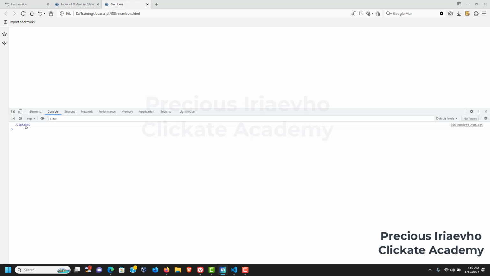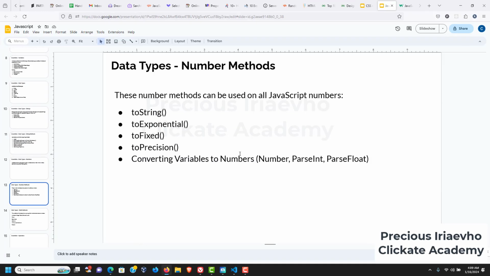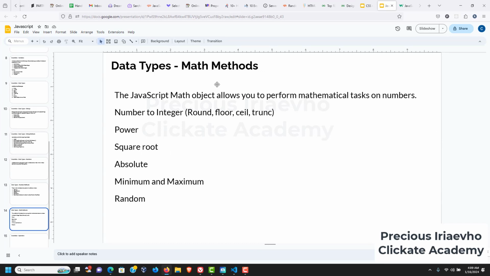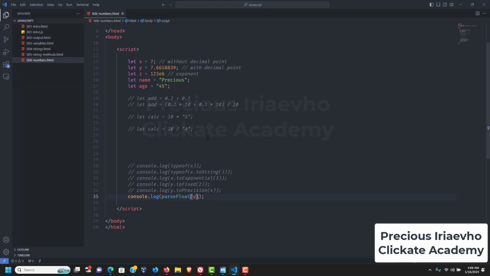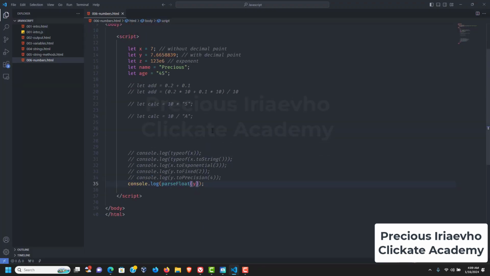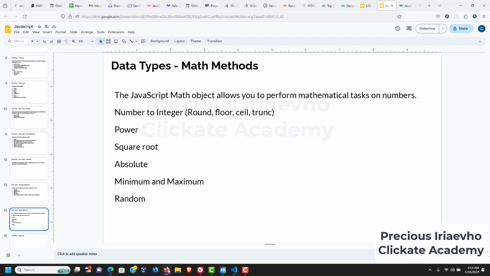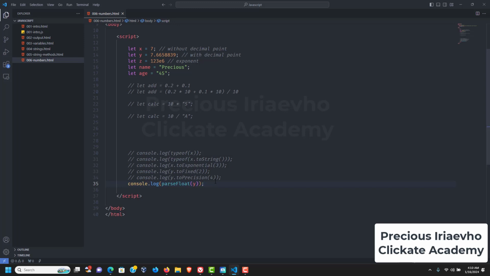All right, so I'm going to leave that here and we'll proceed to the next, because these are the important ones you basically use in your programming journey. Then we also have some Math methods. Math methods are methods that help you to do mathematical expressions in JavaScript, and let's look into them quickly. The JavaScript Math object allows you to perform mathematical tasks on numbers, and we'll look at Number.isInteger, round, floor, ceil, and trunc. So let's check them out quickly.